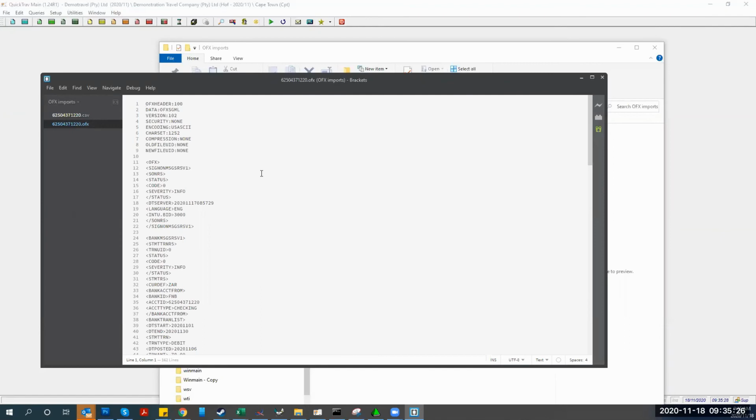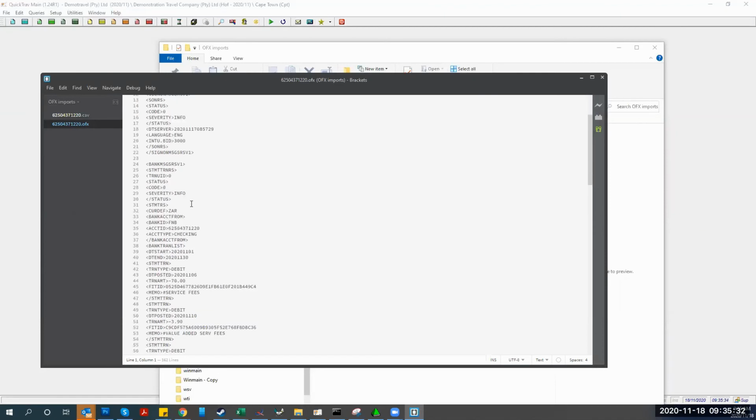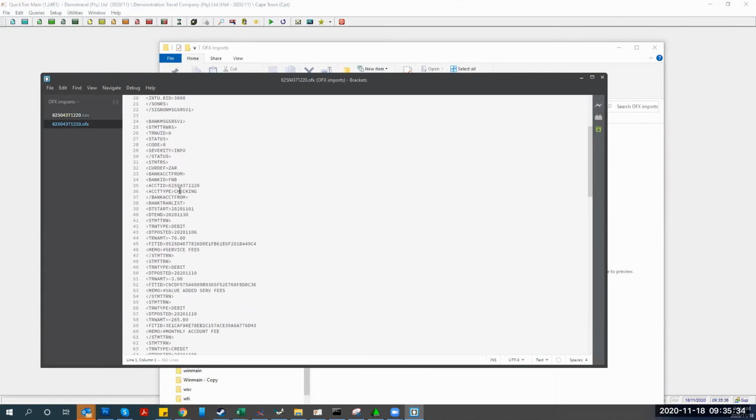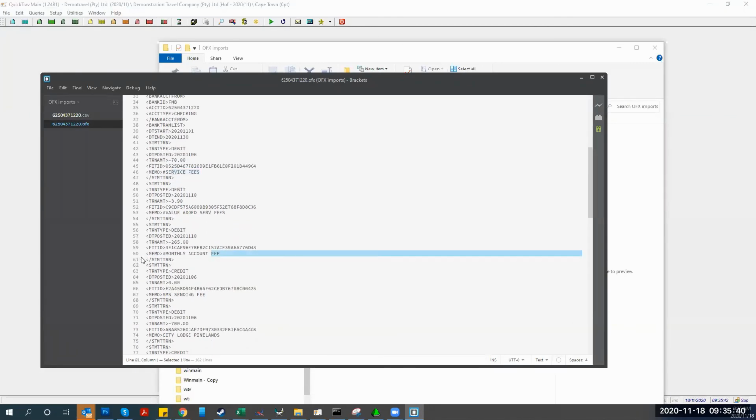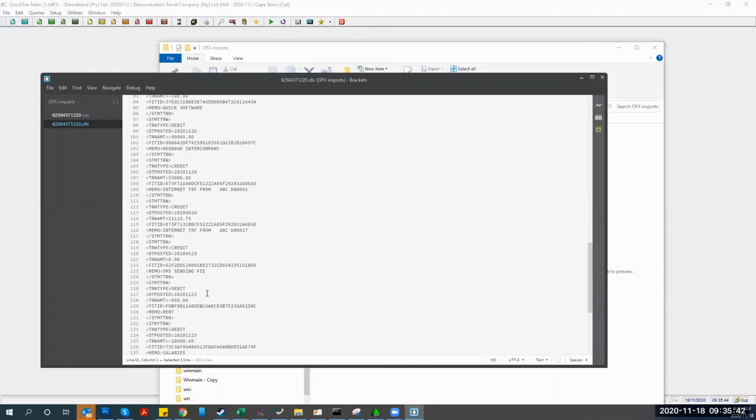It's literally a whole lot of rows. It has your banking details at the top, the date that you downloaded the file, and then underneath it has every single transaction that you have on here. You can see there's some service fees, monthly accounting fees, those kind of things. And QuickTrav actually reads from this file.